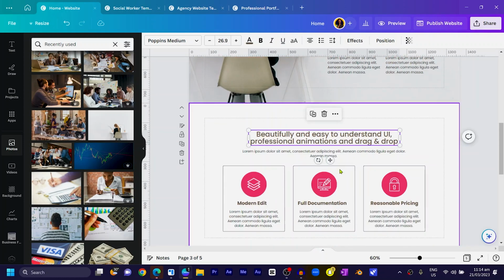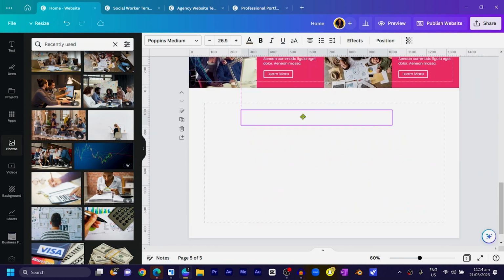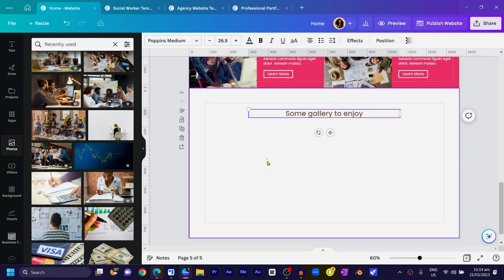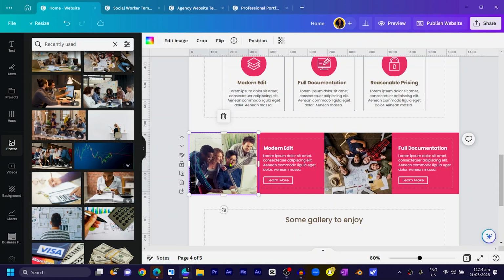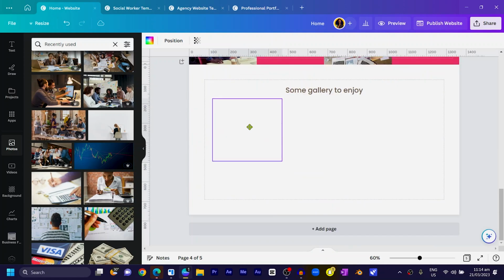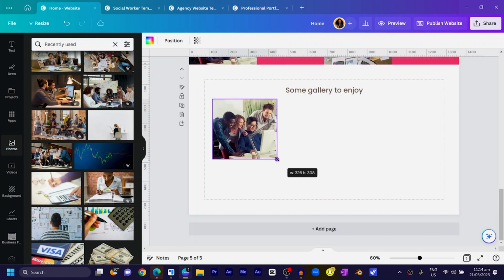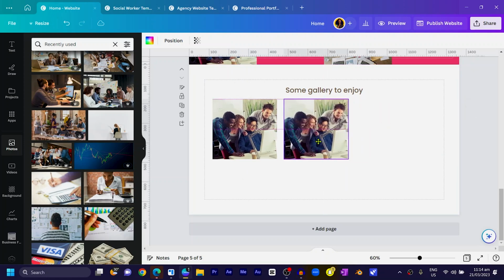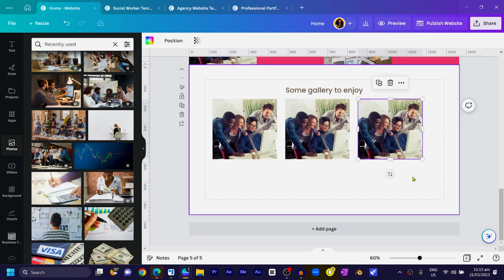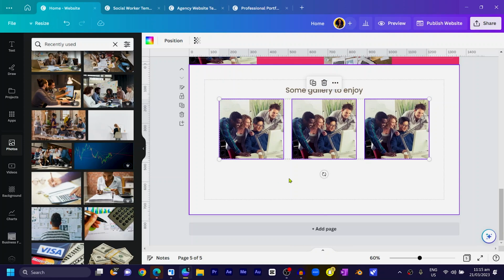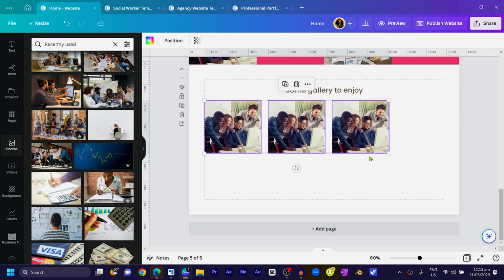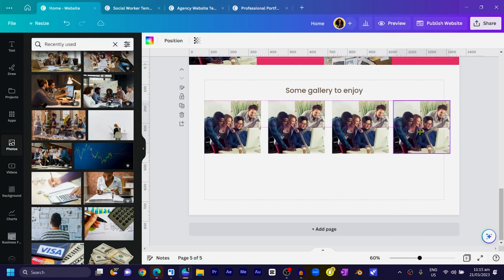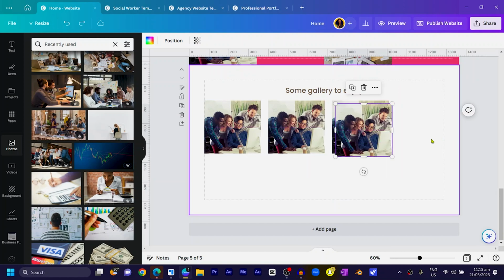Duplicate this. I think let me just duplicate this one instead. Okay, come here and I can just say some gallery to enjoy. Then we'll just come into this, duplicate it and position it over here. So you can see what I'm trying to do. Duplicate it, position it over here, duplicate it as well. So we have 3. Depending on the number of photos you want to have, you can maybe reduce it over here and duplicate this and bring it over here. But I think having just 3 is enough.